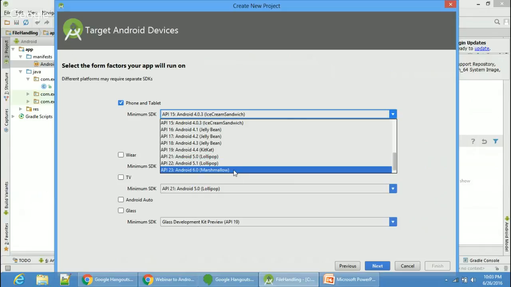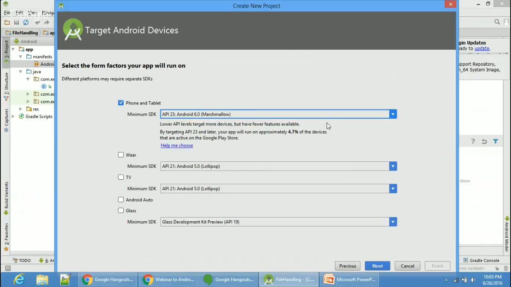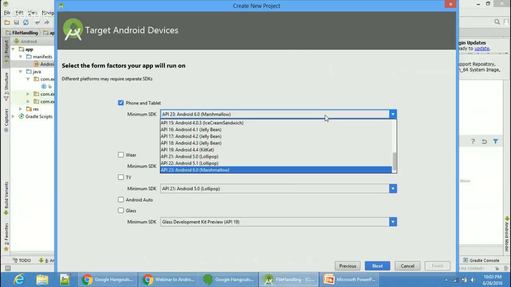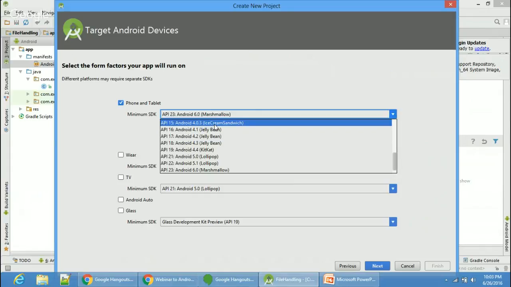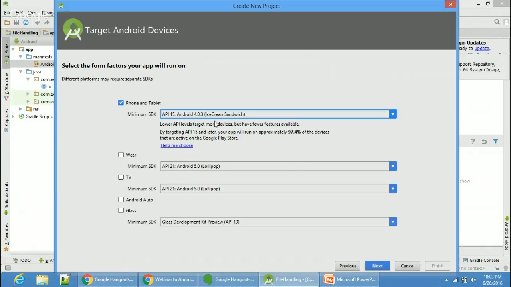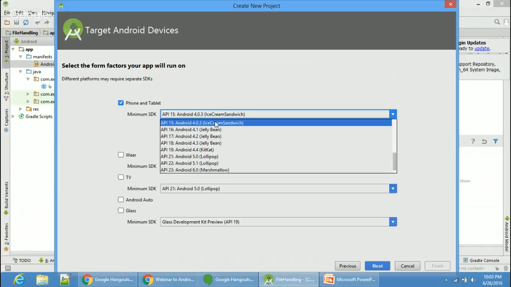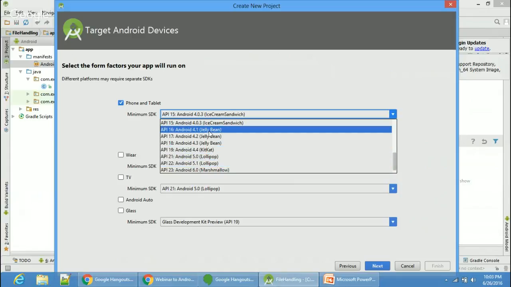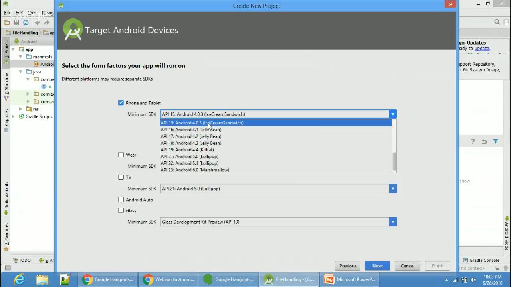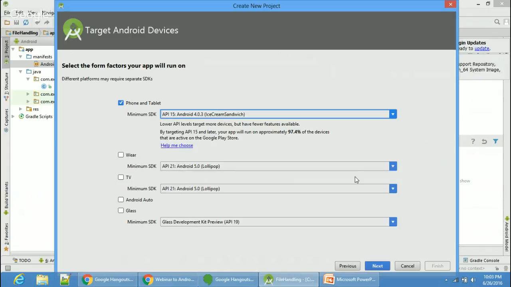If I click on Marshmallow over here, it will definitely not be supported by Ice Cream or Jelly Bean, or even if it is supported, it will run comparatively slower on the oldest version. But if I create this for the oldest version, it can definitely have good support in Marshmallow, Lollipop, or any newer operating system than Ice Cream Sandwich. So let me create the application for phone and tablet using Ice Cream Sandwich.